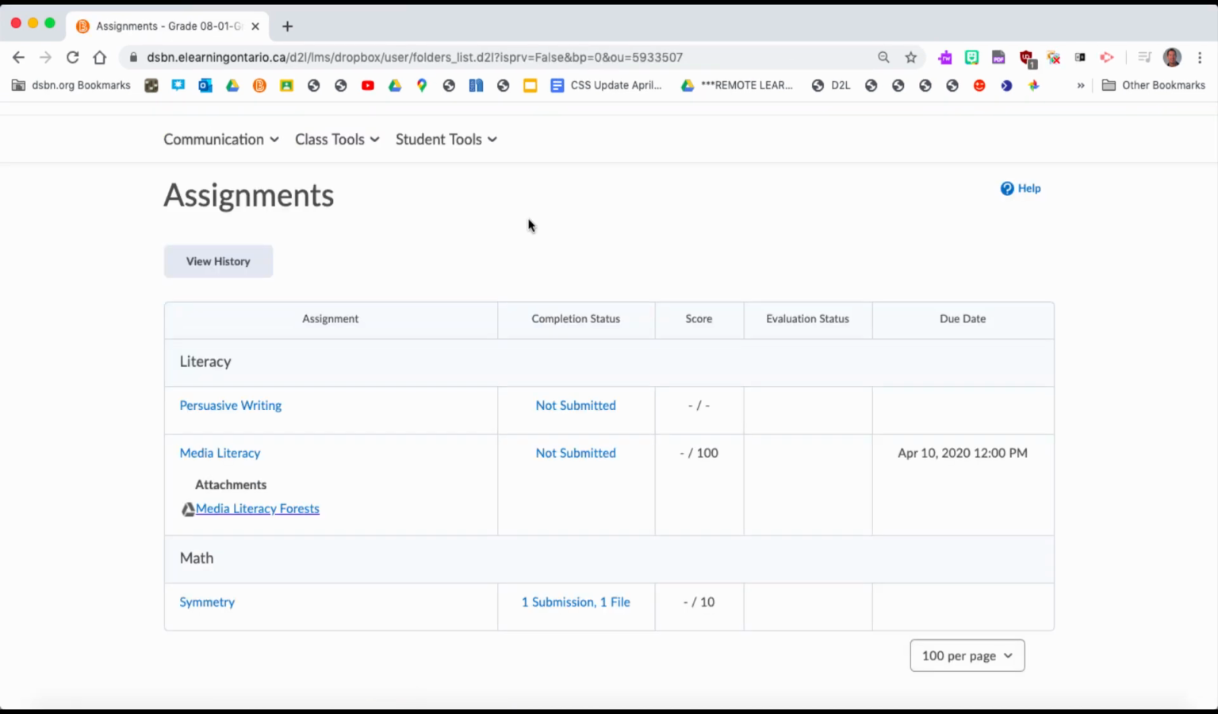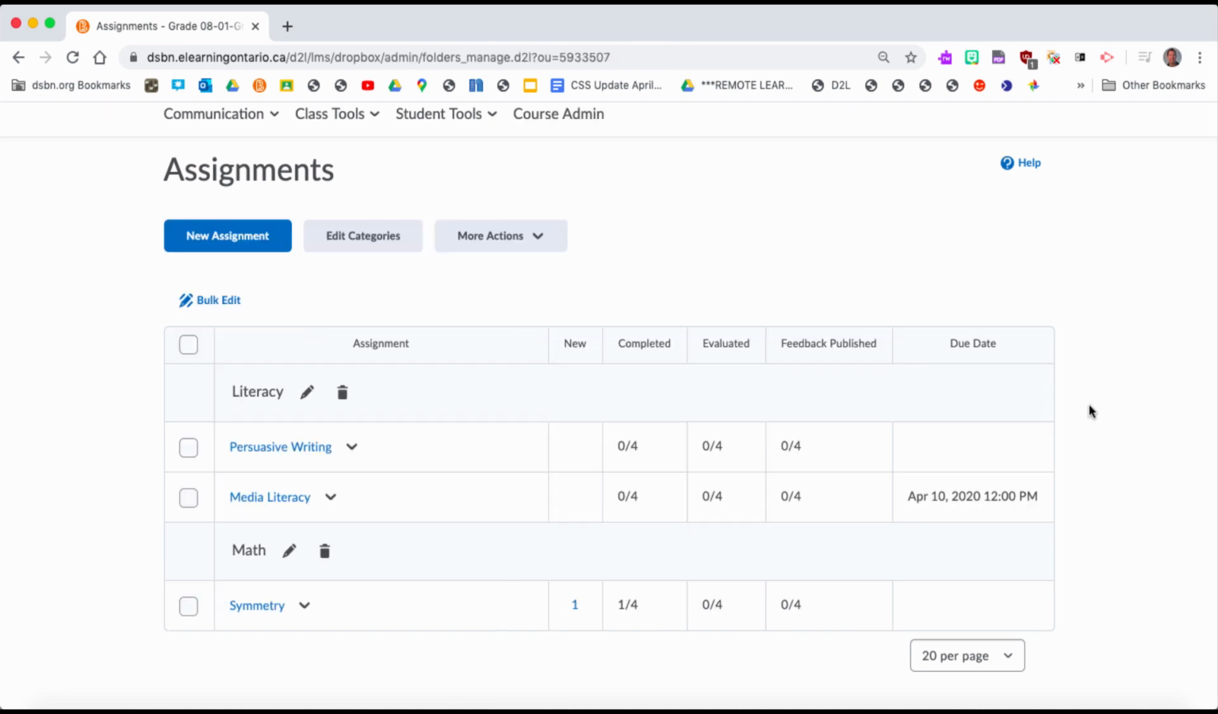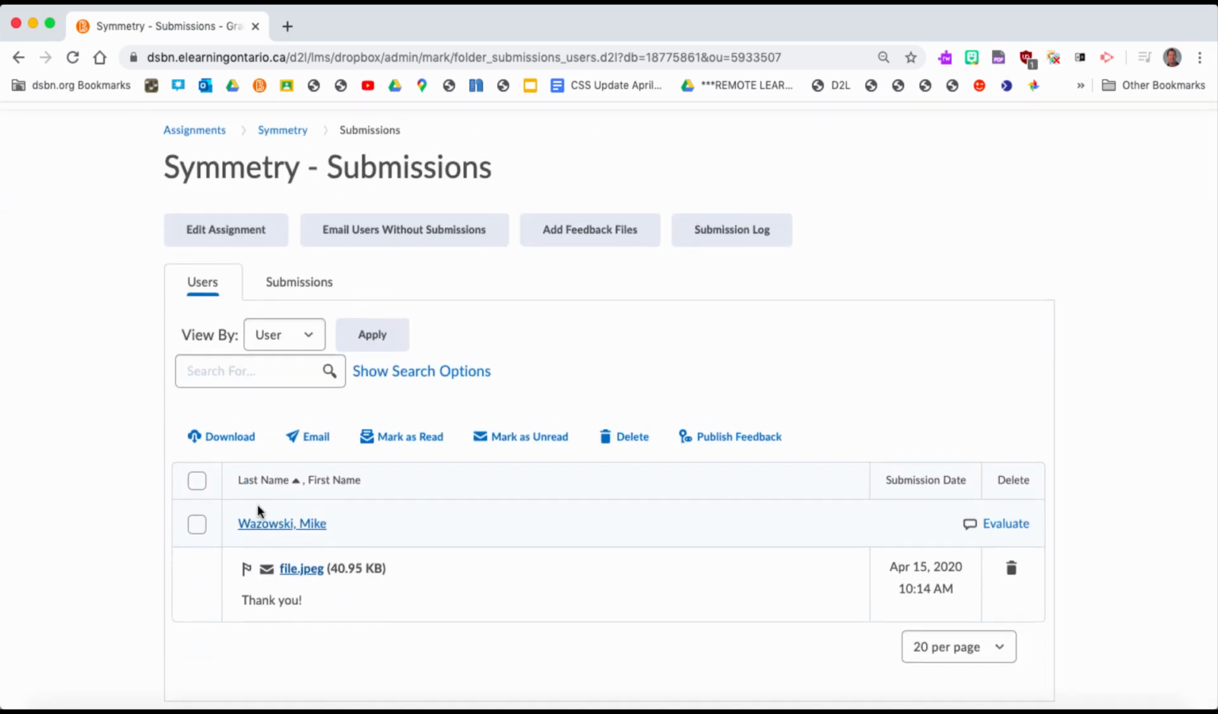And you will see they land on this page, which is their assignments page, and it shows them that the symmetry assignment has been completed and it doesn't have a score or hasn't been evaluated yet. Now, if I jump back into teacher view, you can see under math and symmetry, I have one completed. If I was to click on this button right here, the symmetry button, you're going to see there it is right there, and I could click on this and go in and evaluate it. So that is a short tutorial on how to use assignments during remote learning to collect student work.